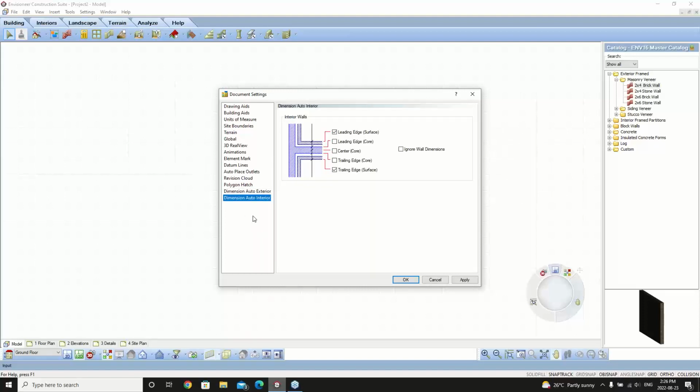The last option in this list is our Dimension Auto Interior. So if you are using this tool, this is going to allow you to dimension through your model, and it's going to include the dimensions from leading edge to trailing edge of your surface, or from the leading edge or the trailing edge of your core, or to the center of the wall itself.